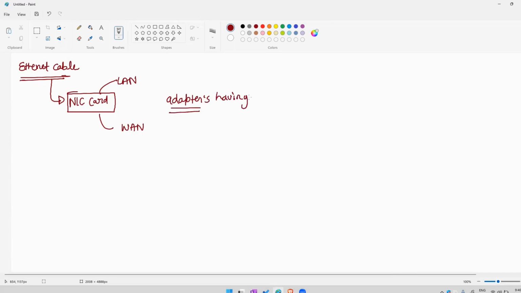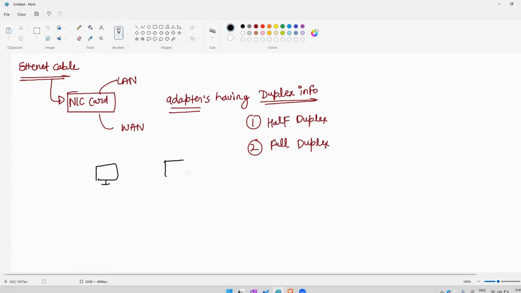This adapter has duplex information. Which one, dear? Duplex information. So we are getting two types of duplex: one is half, one is full. So we have half duplex and full duplex. A very easy example: on this side one user, on this side another user, both connected with a wired connection. If you have wireless, no worry, it is also covered. LAN or WAN both are covered.